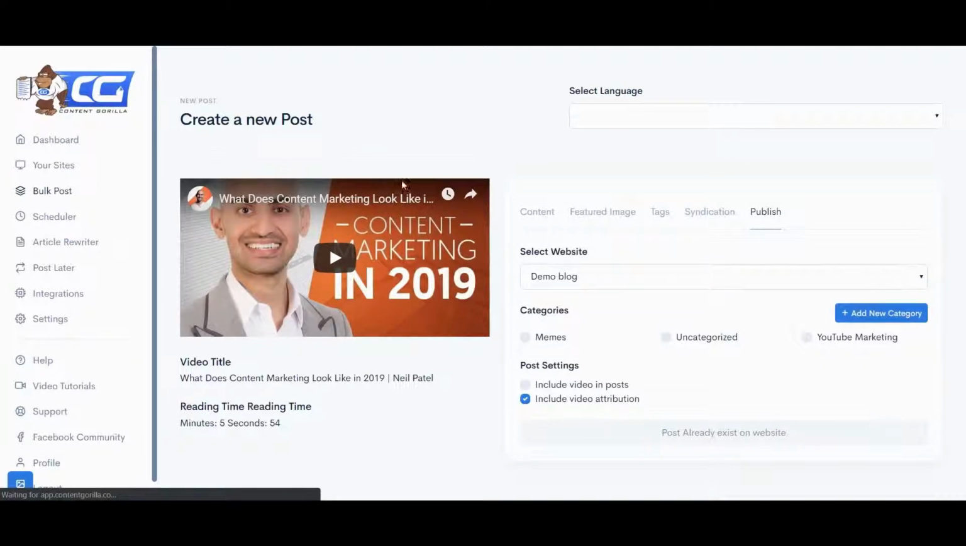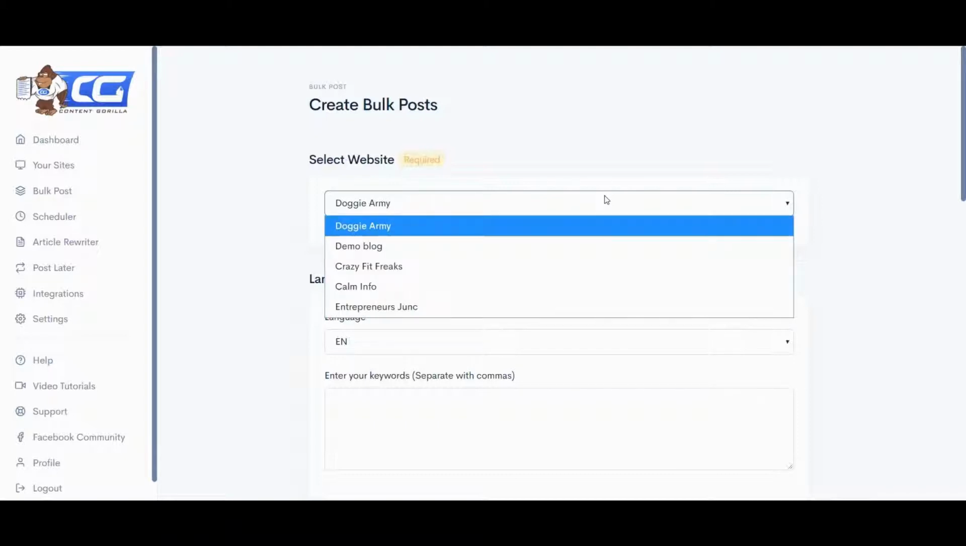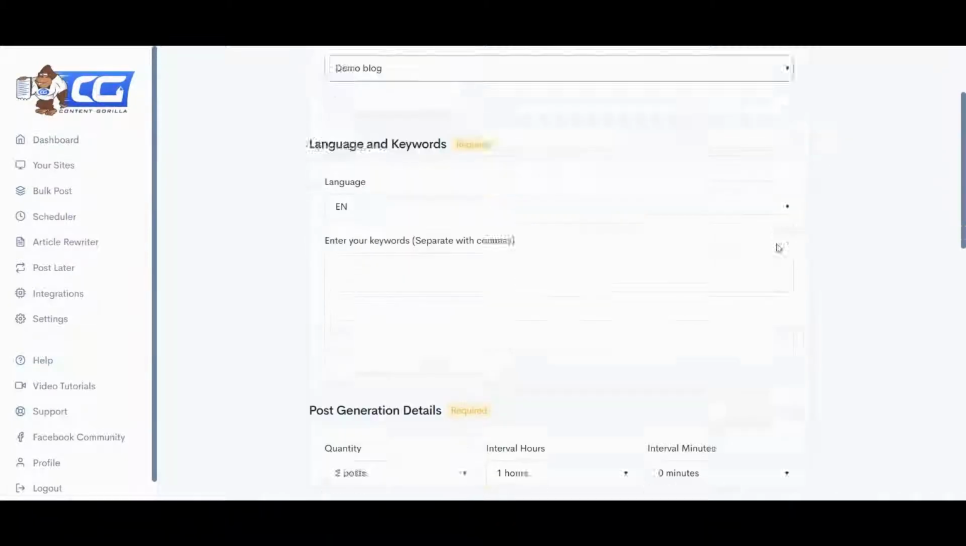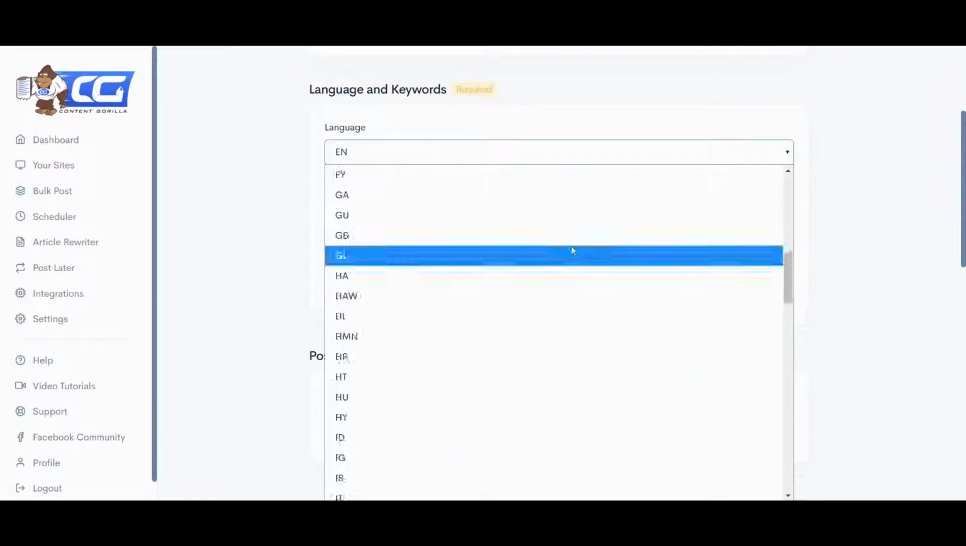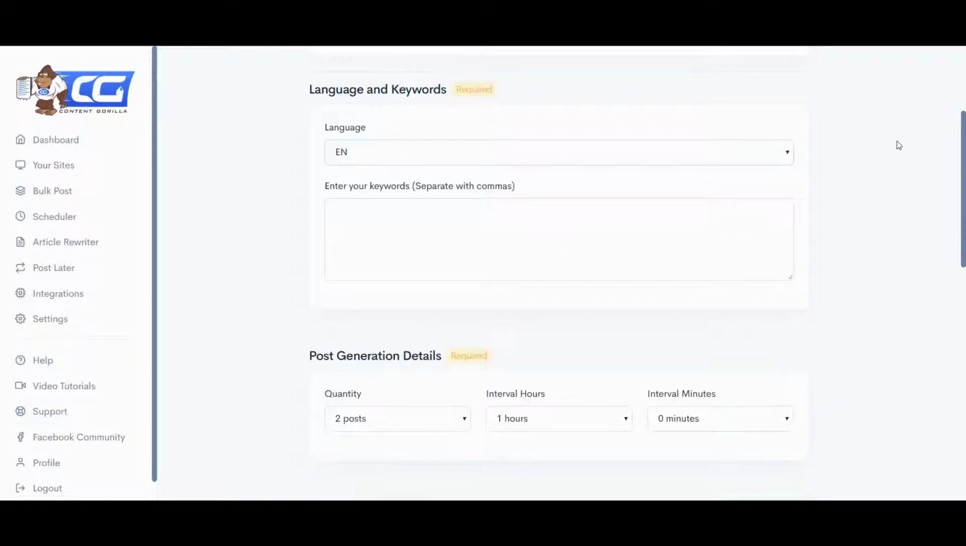Now the bulk poster is pretty sweet, right? What this does is it allows you to create posts to your blog in bulk. So basically you can select the website you want, then you can select the language you want the content for. We have a lot of languages here, so if you want to build a blog in a language other than English, you can do that. Then of course you can go ahead and enter the keywords you want the content for. So let's say I want content for fitness and marketing both.